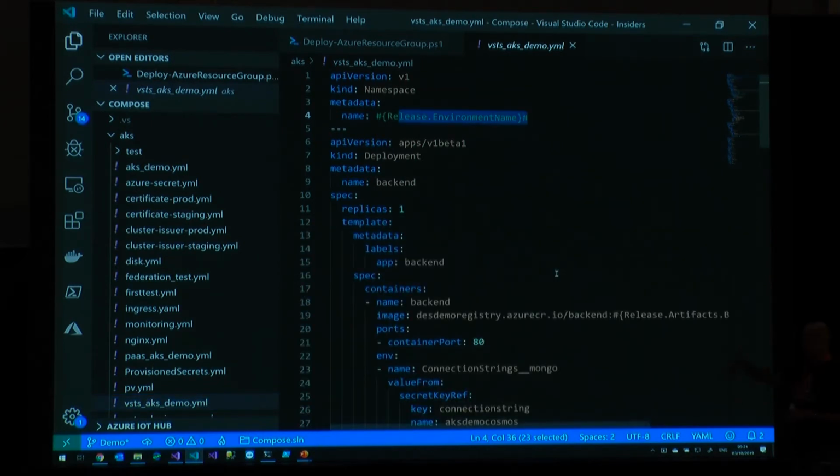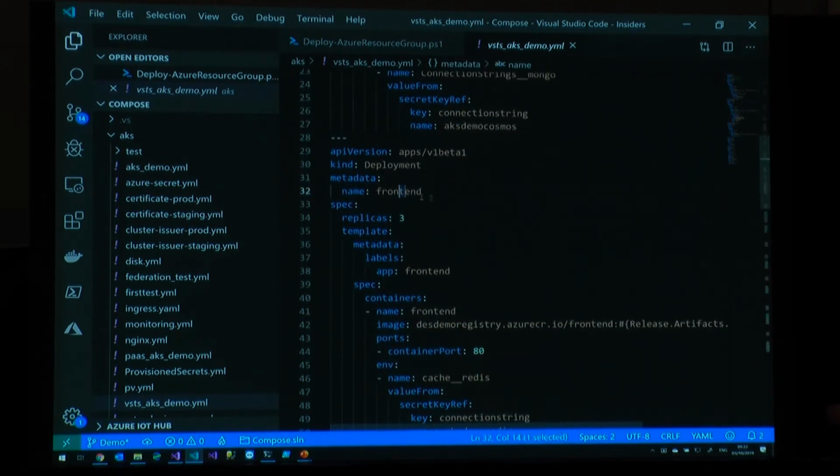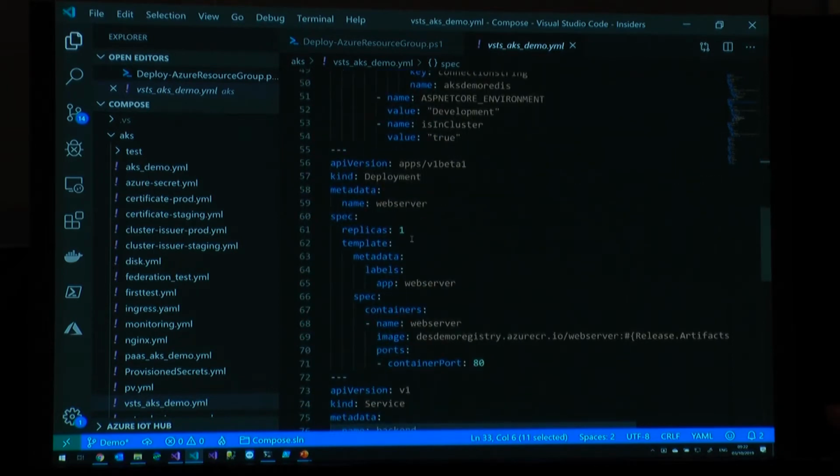Now, it looks complicated. For some aspects, it might be. But as you can see, we have some old good friends here. So there's my backend. There's my front end as well, and my web server. All right. What you don't see are MongoDB and Redis. Why is that?